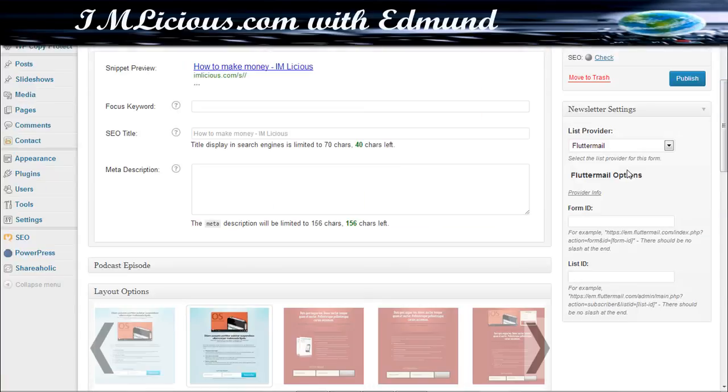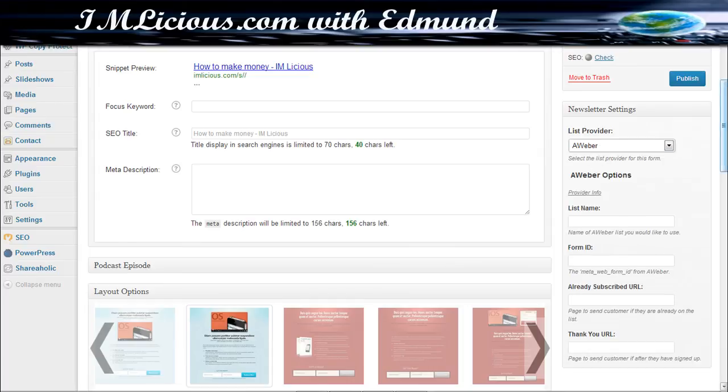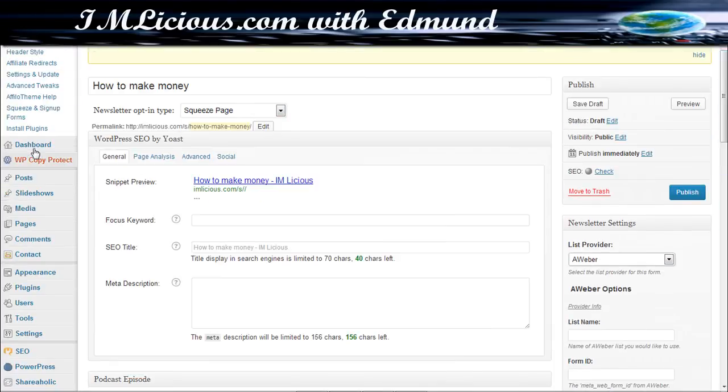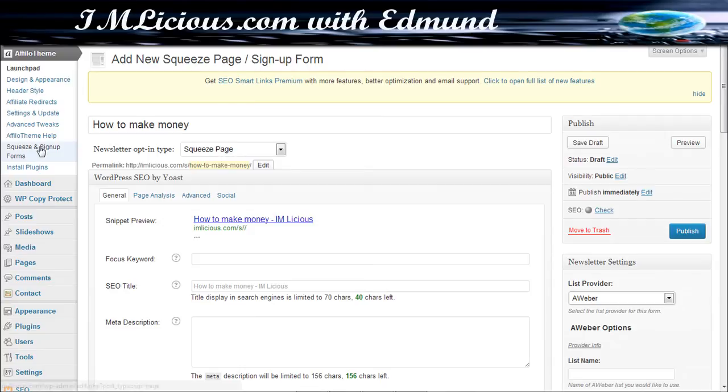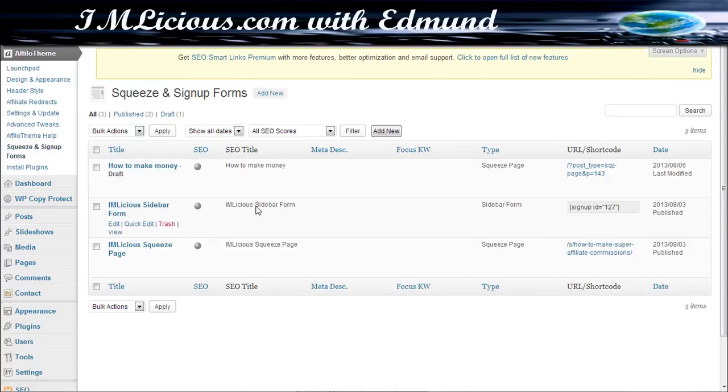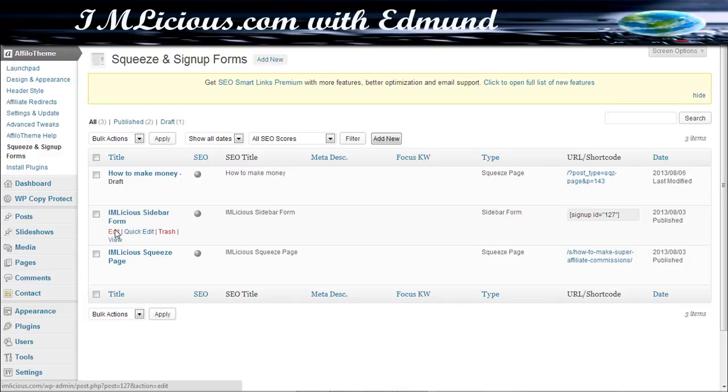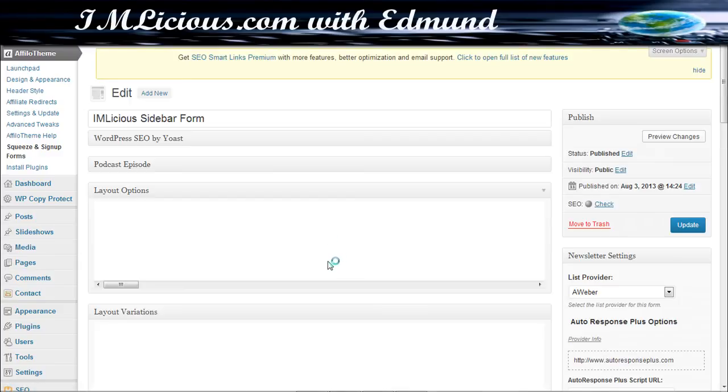And under this section, the list provider, there are a lot of list providers that you can choose from: AutoResponse, Aweber, Contact, GetResponse. For myself, I'm actually using Aweber. Okay, I'll show you my squeeze page right now. Okay, so that's basically how it looks like inside the members area. I'll just show you my sidebar form.